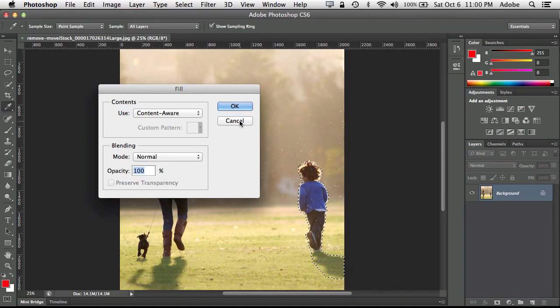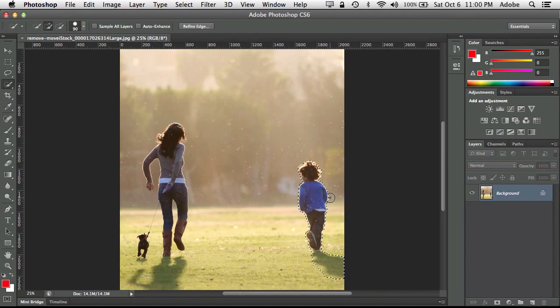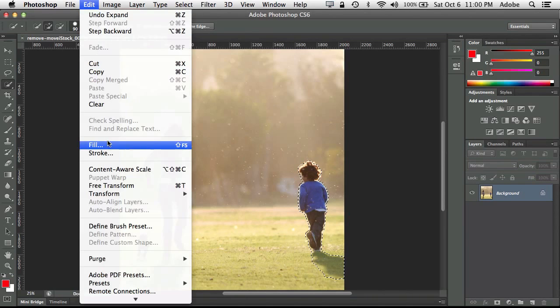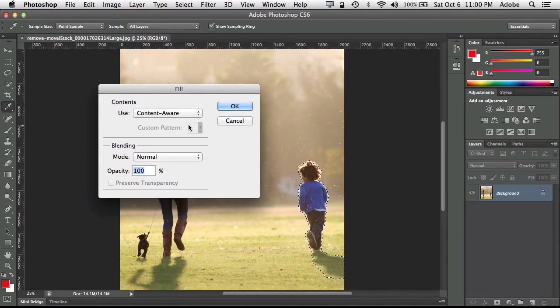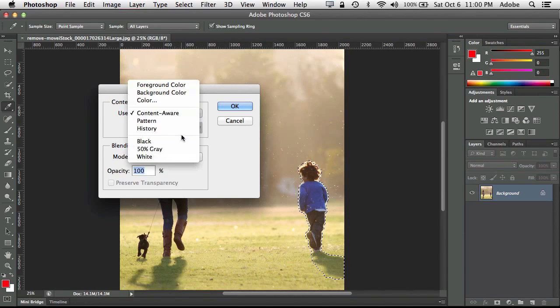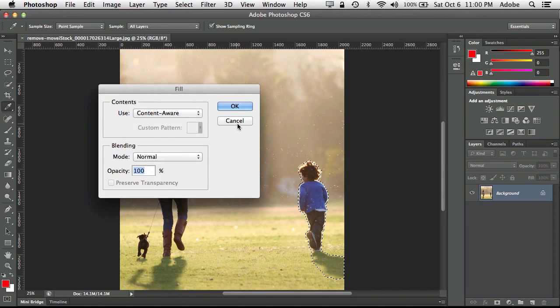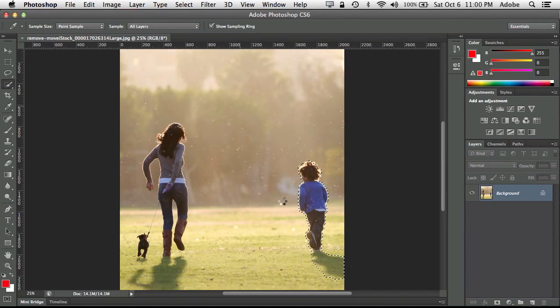So here, let's just cancel. If for whatever reason delete doesn't bring that up for you, go to Edit, Fill. It's the same thing. So delete is just the shortcut to bring that up. Now that we're on Fill, make sure you're not on one of these other options, you're on Content Aware. We click OK, and Photoshop will use the surrounding pixels to fill that in.